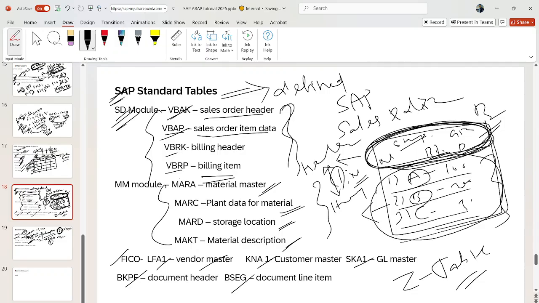What are the tables for the SD module? What are the tables for the MM module? What are the tables for the FICO module? FICO means finance and controlling. LFA1 is vendor master, KNA1 is customer master, SKA1 is GL master. You don't need to go deep into what vendor master is. You will get all this with the requirement from your client with a clear understanding, and you can work on the coding part using these tables and the respective fields of the table. So we have seen the SAP standard tables.